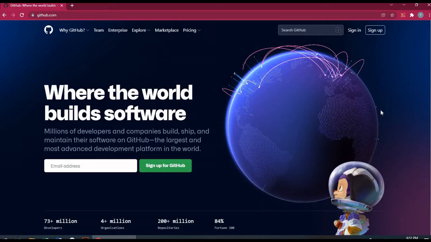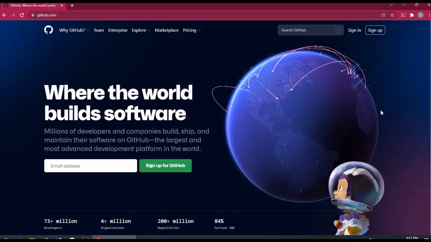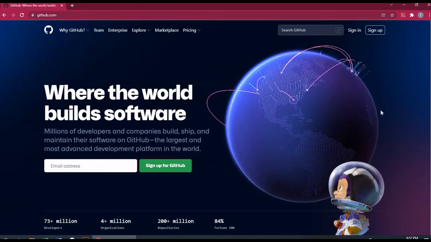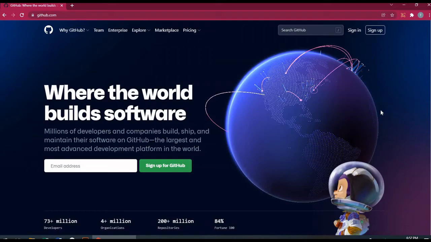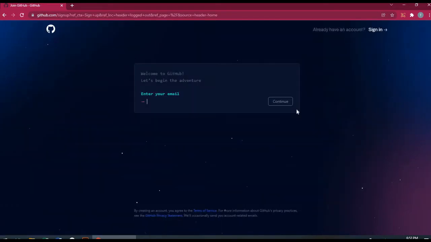So before you create a GitHub account, you need to make sure that you have an email account. So I'm going to use a Gmail. If you don't know how to create a Gmail account, comment down below so that you can get assistance. So we click on the sign up button. Welcome to GitHub. Let's begin the adventure. First, enter your email. Make sure you have a working email address.